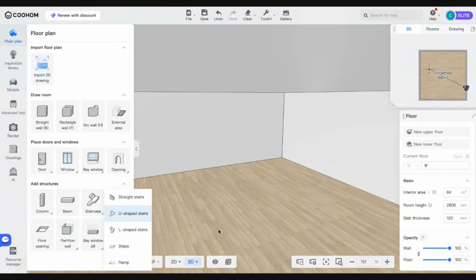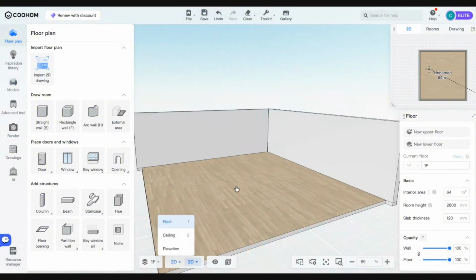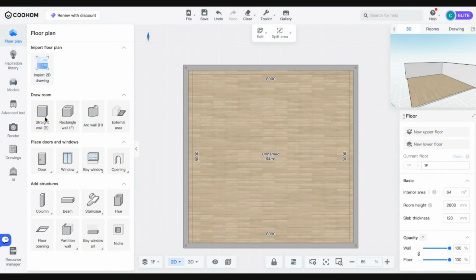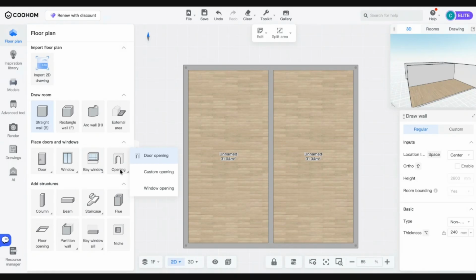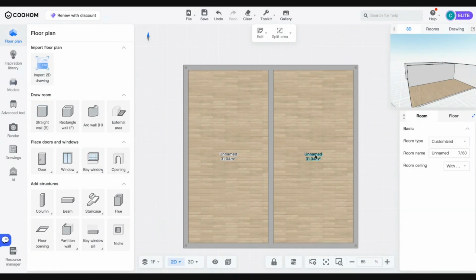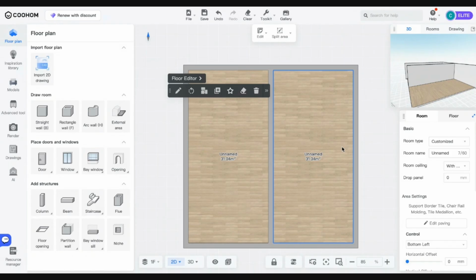For example, let me create for you. So I'm going to divide this room into two parts. For example, like this one. And then I need to change this room, right? This floor.